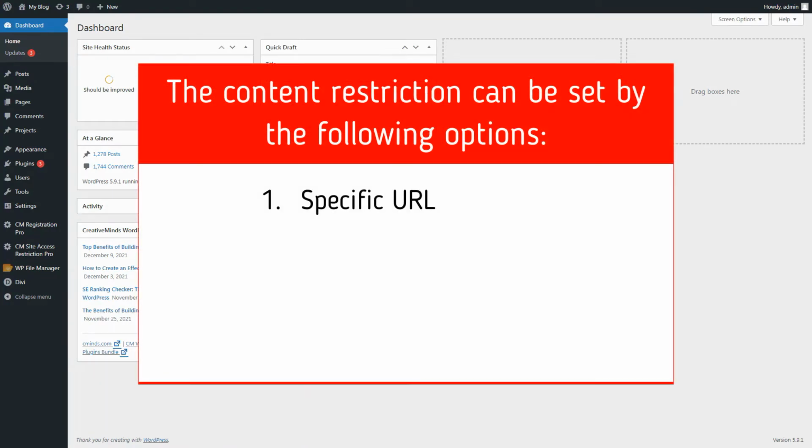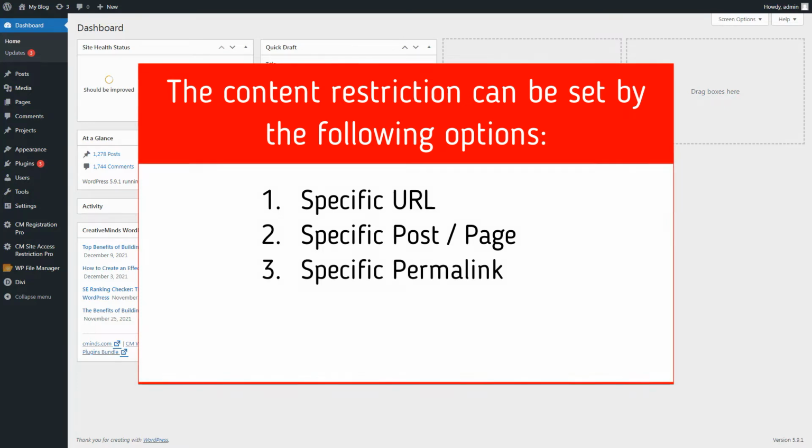Specific URL. You can restrict access to specific posts. This can also include URL parameters. Specific post or page. You can restrict access to a post, page or any custom post type by editing the post and using the post meta box to restrict access. Specific permalink. Some plugins create on-the-fly pages which are only represented by permalink. In such case, you can use the admin bar edit option to define content restriction.